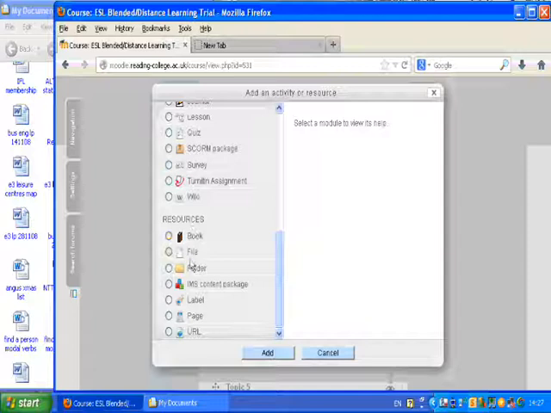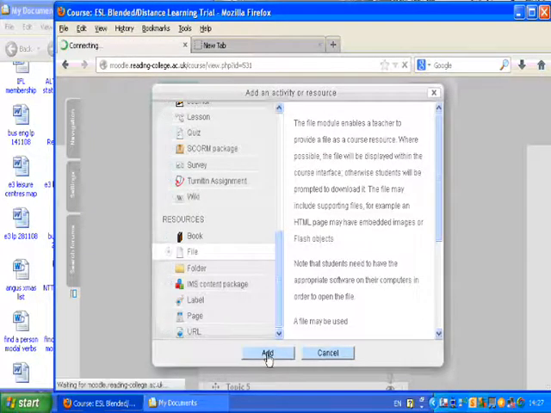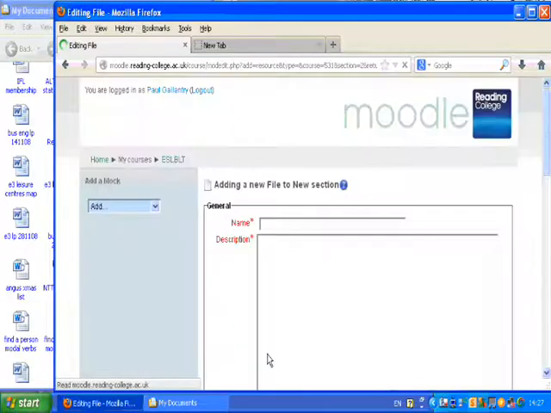Here we have books, files, folders, URLs. So we can add a file in here. Okay, that's just what we did basically. So if I click on there, I'll add a file, and this time it does this.